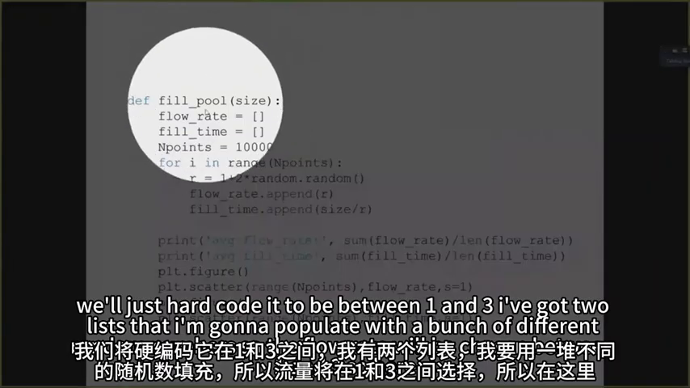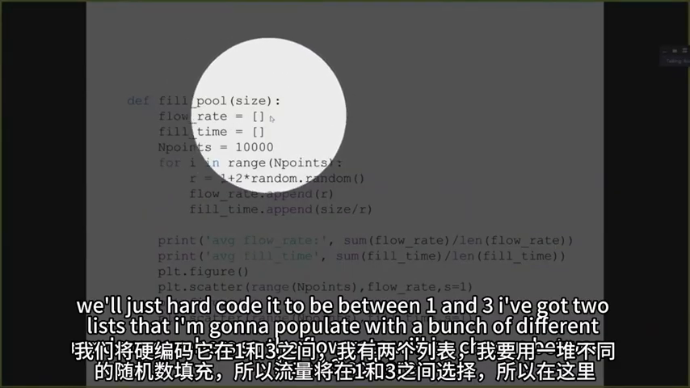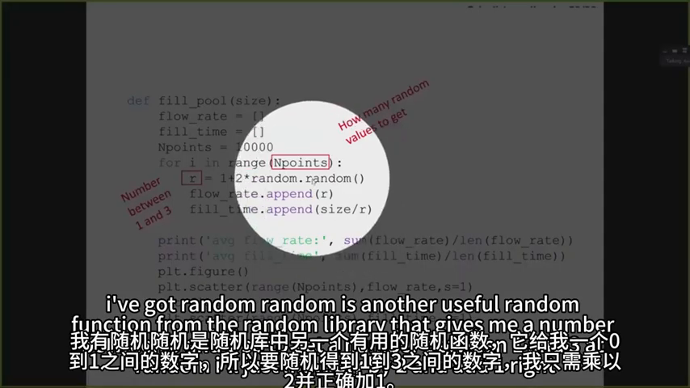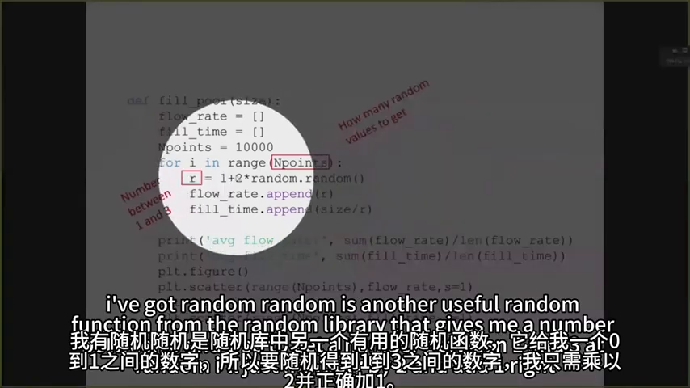I've got 2 lists that I'm going to populate with a bunch of different random numbers. So the flow rate will be chosen between 1 and 3. So here I've got random.random, another useful random function from the random library that gives me a number between 0 and 1. So to get a number between 1 and 3 at random, I'll just multiply by 2 and add 1, right?